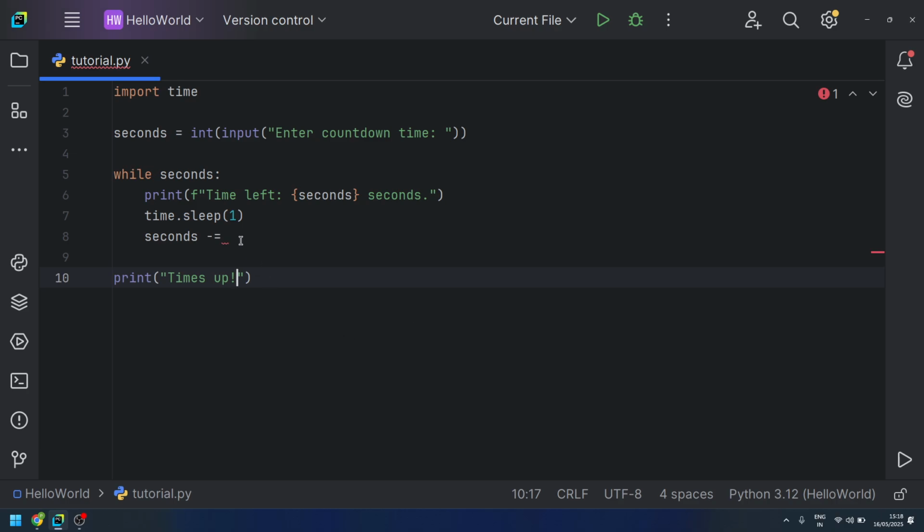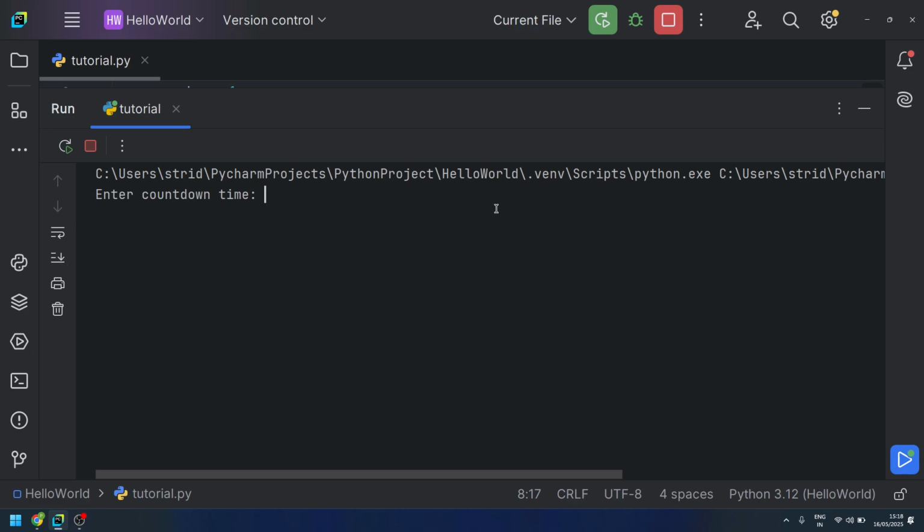ooh. So as you can see, we haven't given a value yet. So let's give the value as 1 here. And now if we run this, it should work. Countdown time. Let's give it 10 seconds.